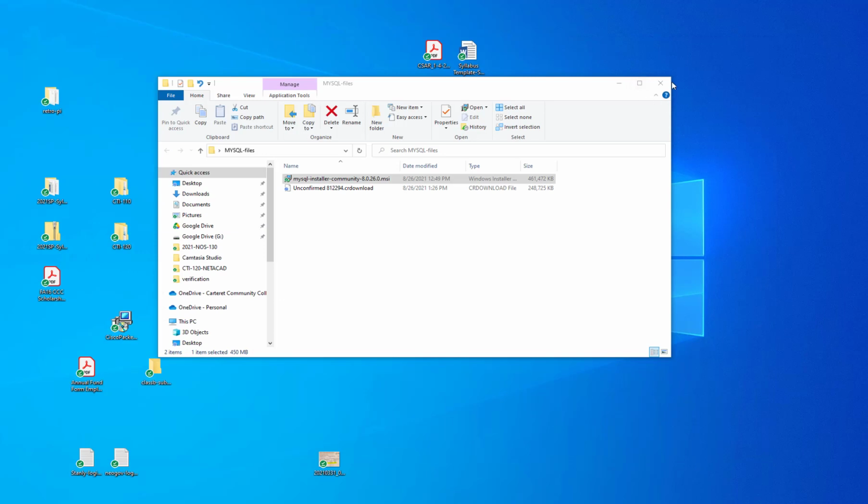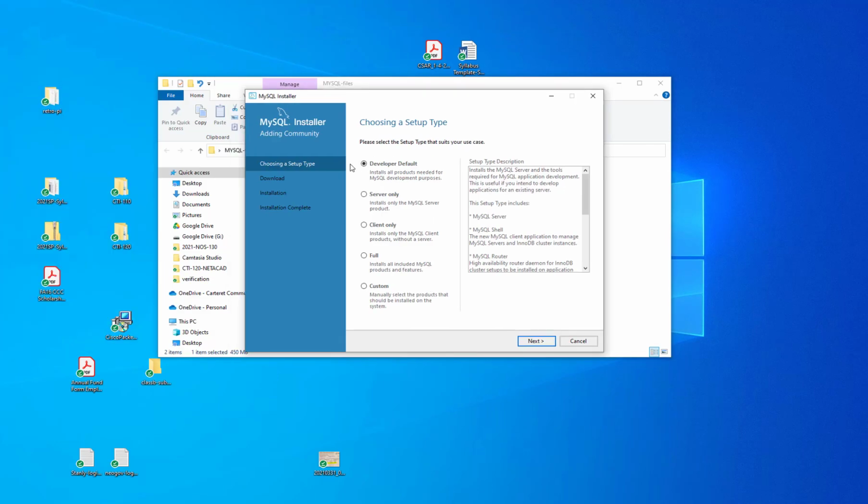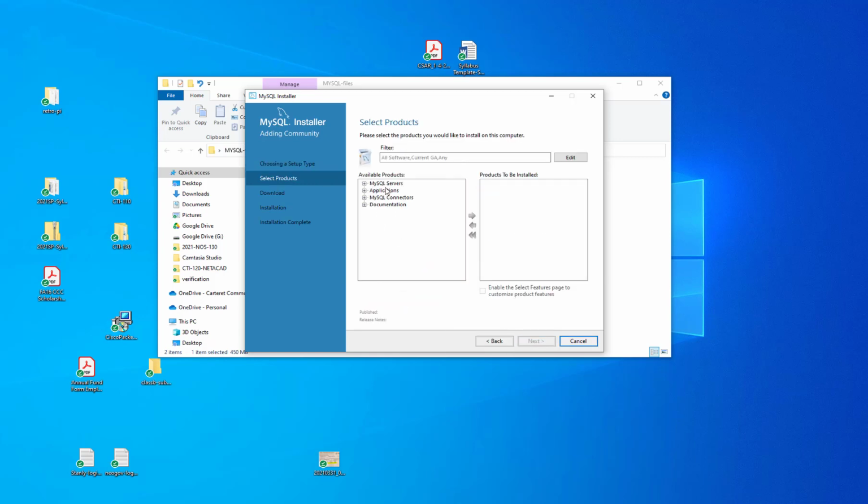So now I've got it downloaded. I'm going to double click on it. It's going to start the installation process. I'm going to say yes. I'll get to this window. Let's do a custom install. Next. And then you can see here you can open up different versions.